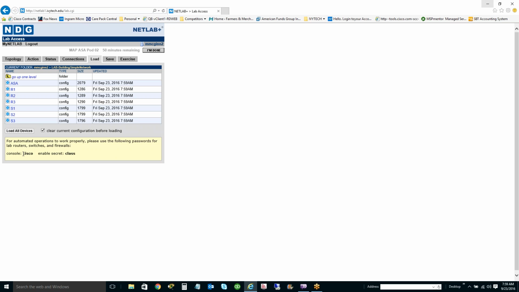Also, when you assign passwords and stuff, it's recommended that you use a console password of cisco and an enable secret of class so it's consistent in case you ever want to load a lab later, you can remember what your passwords are. So if you have any questions or concerns, email me and I'll do what I can to help you out. Thank you.